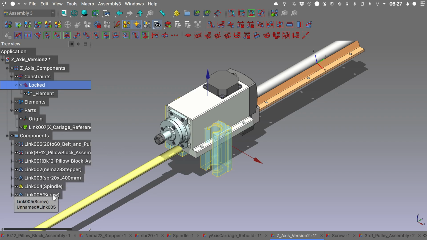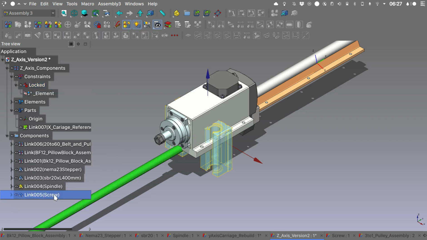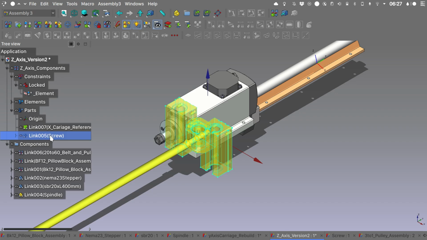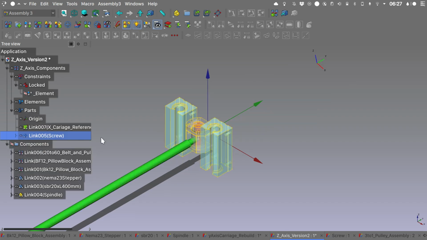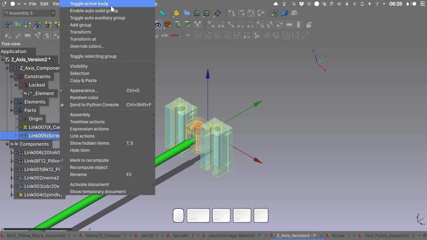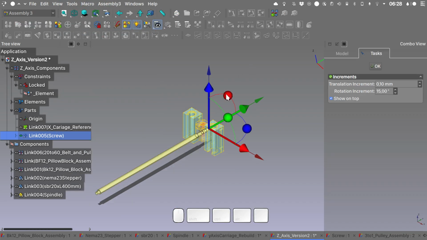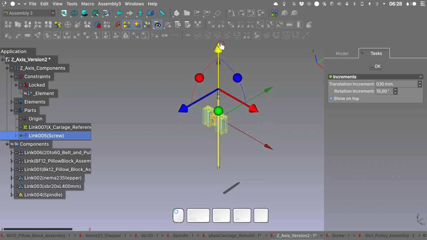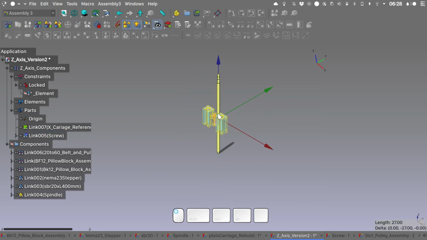And the first one that I will bring in is this screw. So select the screw link. You can use the TD shortcut on your keyboard to drag the component inside the assembly, and it was placed underneath the Part1 branch. Let's hide all the other ones. Right click, transform, and we will place it roughly where it needs to be. Escape to dismiss the tool.